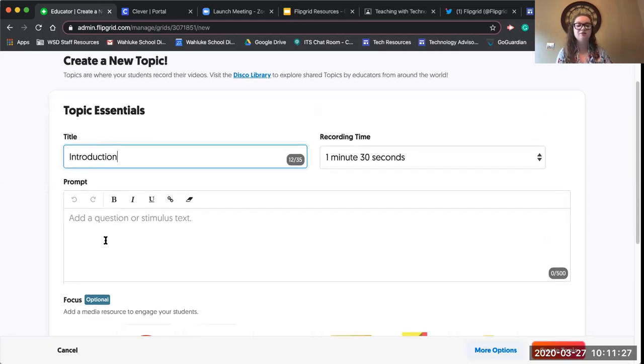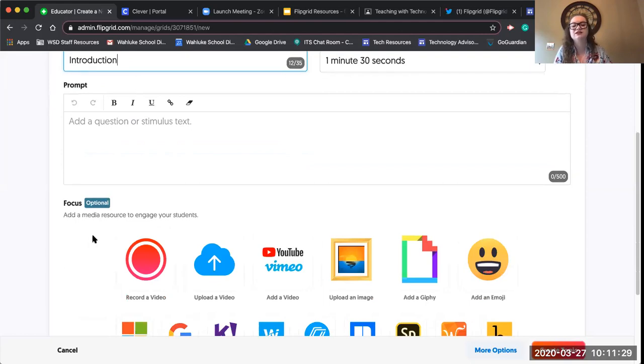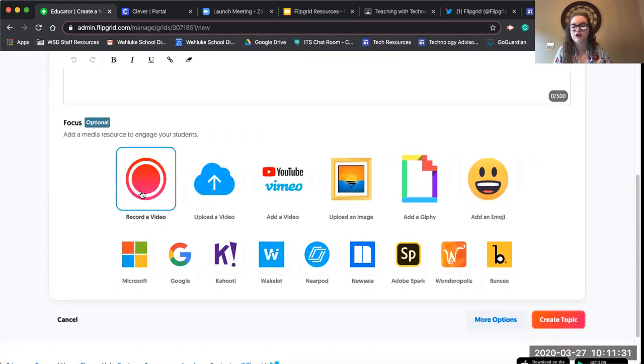You can add a prompt. You can also add a focus. So you can record a video for yourself, giving them explanation. You can upload a video. You can go to YouTube and have the students watch a video. You can upload an image, something from Google, Nearpod, Newsela, Wonderopolis, all these different places.